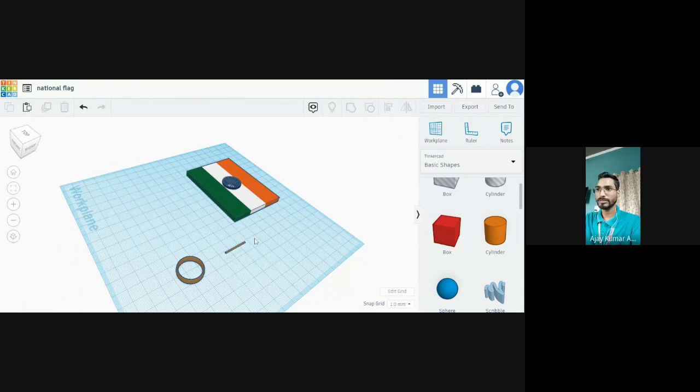Yes, so again I am going to use the alignment command. So select both figures like this. Go to your alignment command on the right top, or you can simply type L from the keyboard. Simply select it like this one, so that the circle and the stick will get aligned with each other.